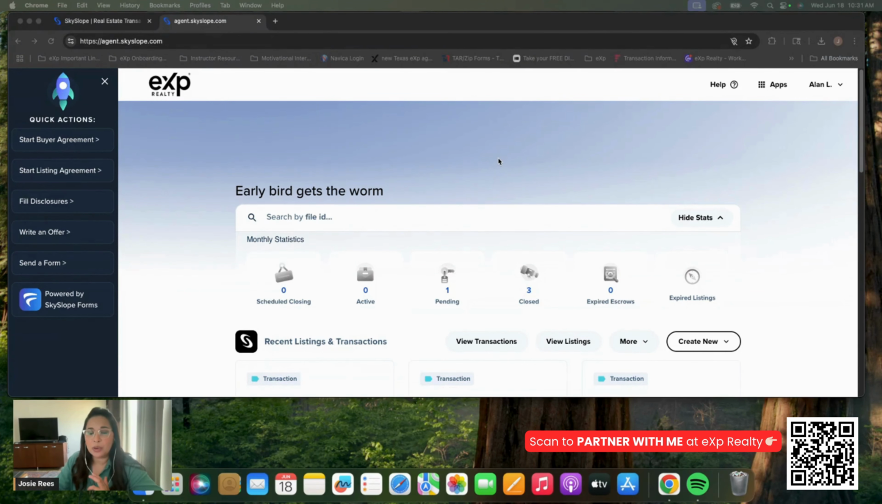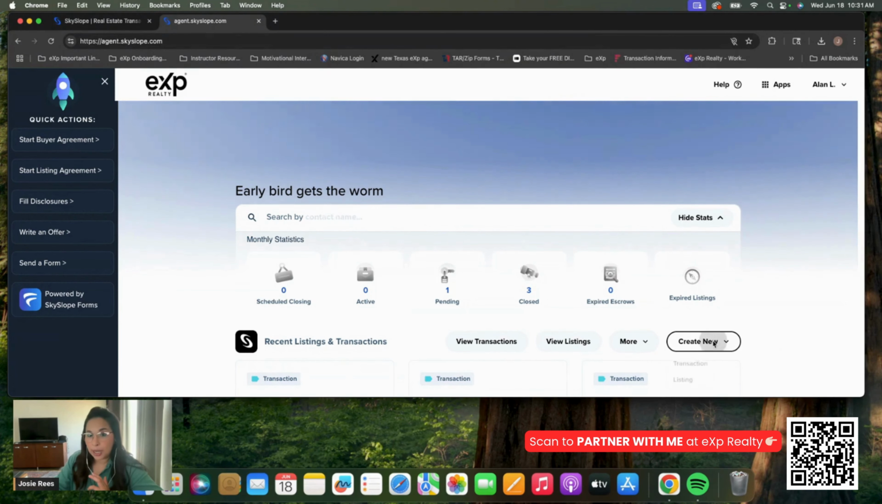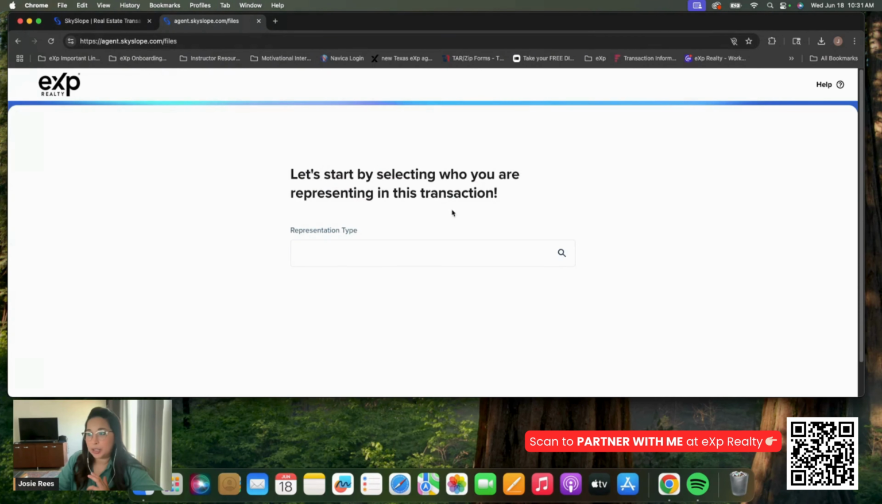And what we're going to do is we're going to create a new transaction. So we're going to go to create new transaction. So if you're a buyer, you're going to want to put transaction. If you are a seller, you'll want to create listing. So that's why I went ahead and selected transaction.